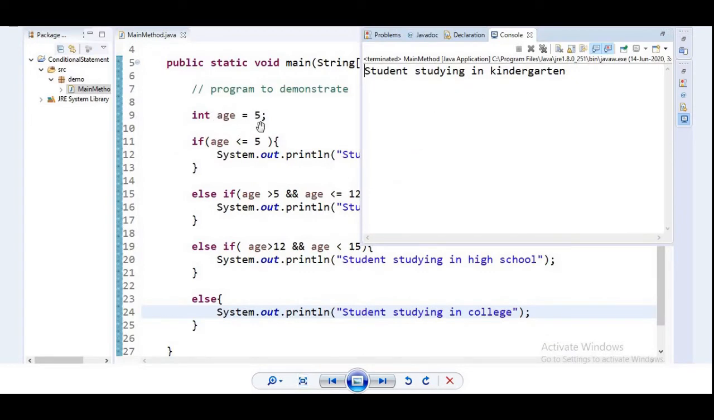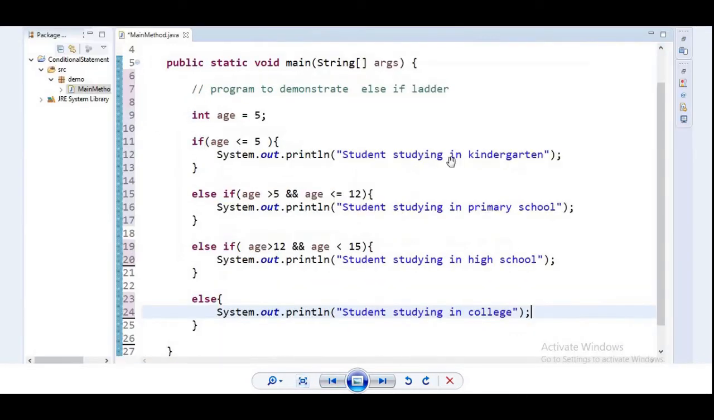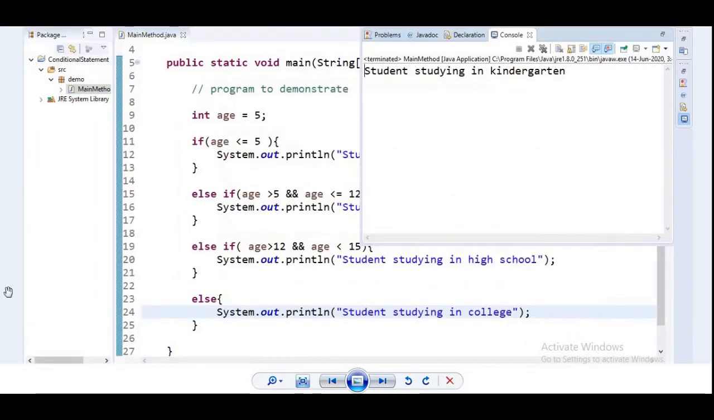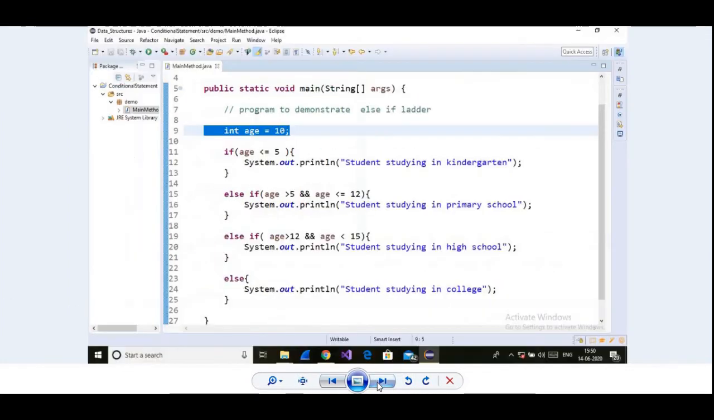The student is studying in kindergarten. Since the age is equal to 5 and I have stated that if age is less than or equal to 5, then the student is studying in kindergarten, this is what I get as the output.